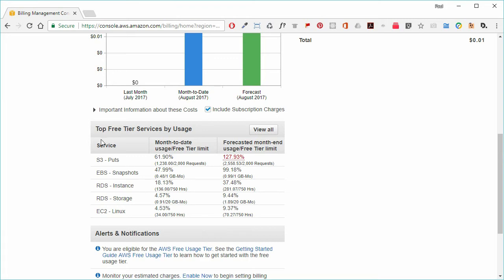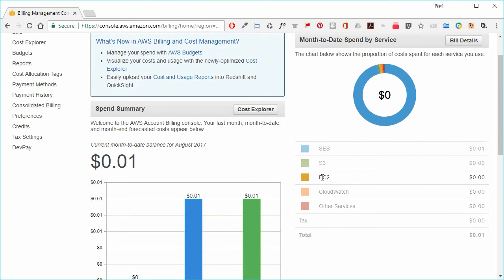So you can see there I've been using Amazon S3 quite a bit, and I've already gone through 61.9% of my free tier limit. So because I'm halfway through the month, if I continue to do that, I'm going to exceed that, and I'm going to get a bill from Amazon Web Services for that. It won't be a particularly big bill; it might be $1 or something, but it's something that needs to be taken into consideration and keep a track of.